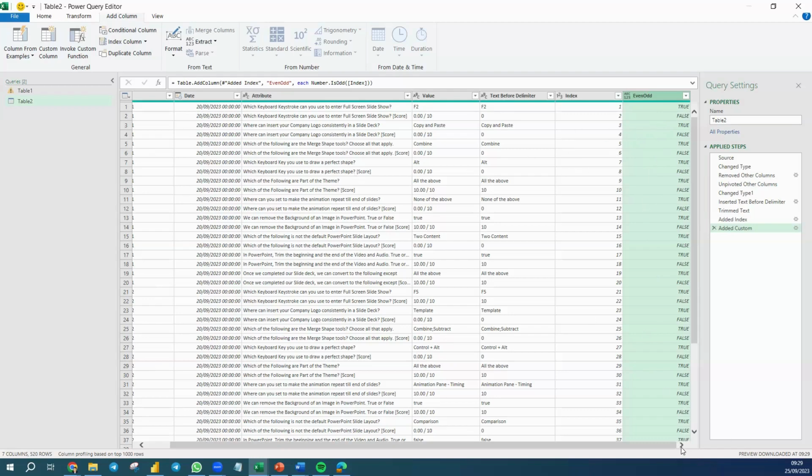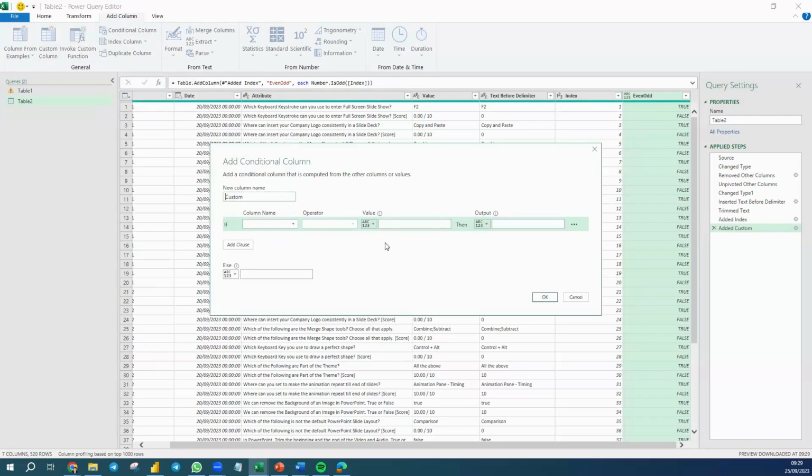Okay, so now I'm using a lot of additional columns here, but I'm going to remove them later. So what happens now is I'm going to use something called conditional column. I'm going to ask Excel, if the even and odd is equal to false, because I need the number, right? So false.